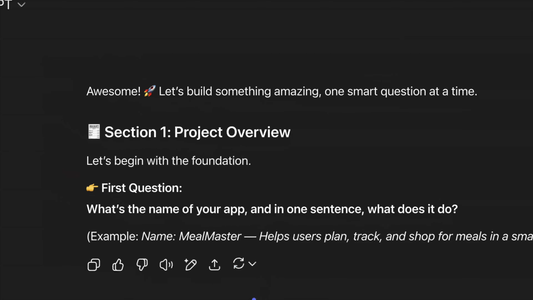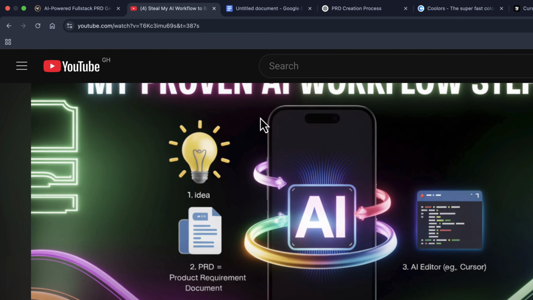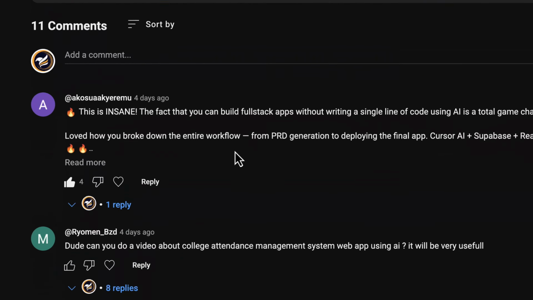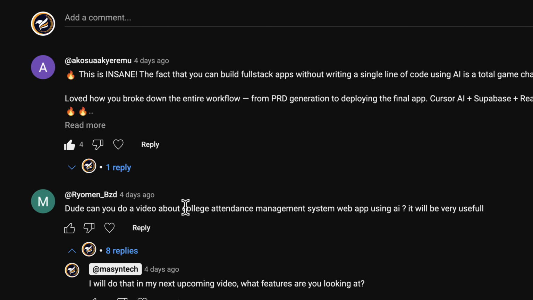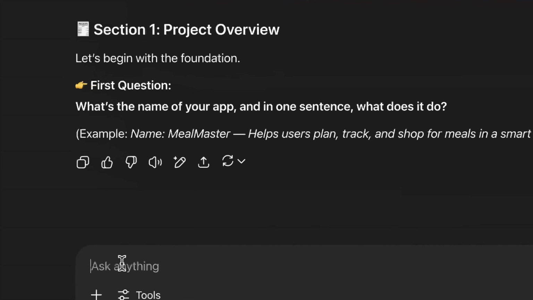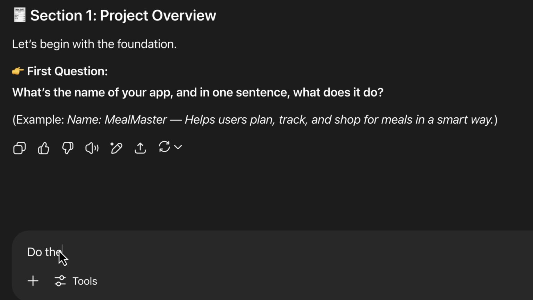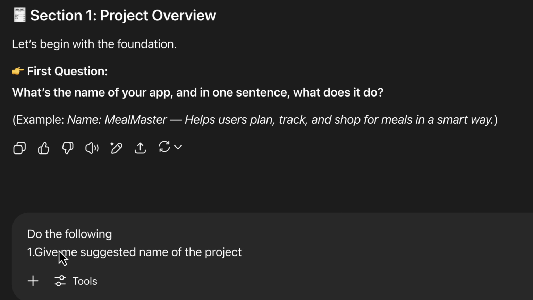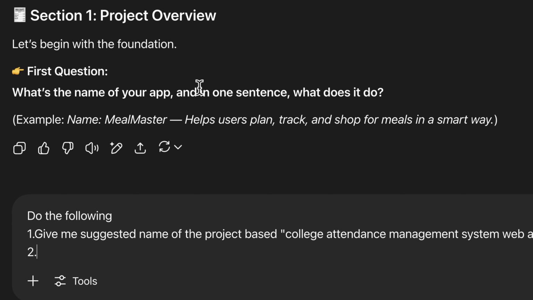An example is Mail Master. So here I'm going to copy the name or the overview from this user, which is College Attendance Management System web application. I'm going to copy the name and then back to the prompt here, I'm going to say, do the following. Shift enter. One is give me suggested names of the project based on, then double quote the name of the project, and two is in one sentence what does it do. It's going to be the same as College Attendance Management System.